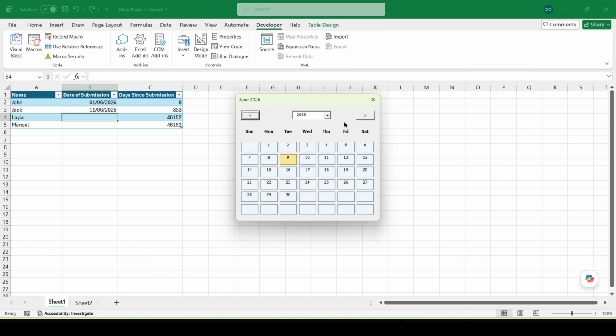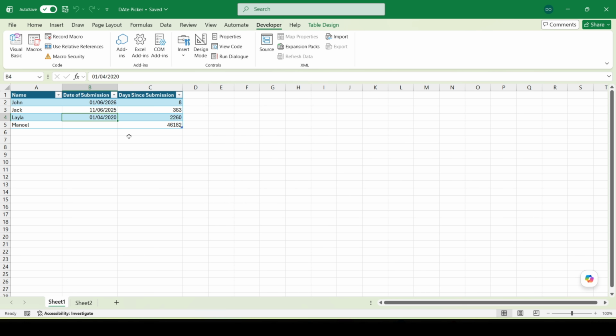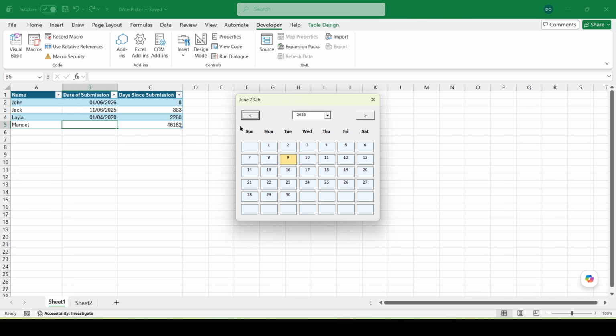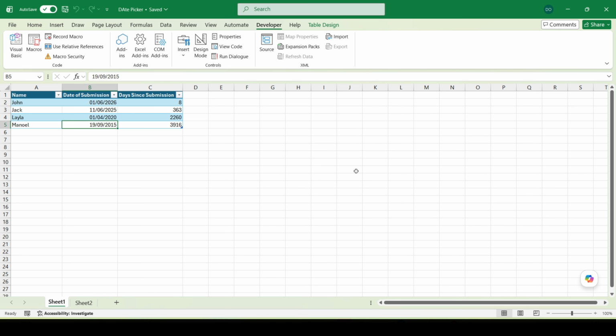Now I can even go way behind. Let's go to 2020 and let's click, and we can also go to other months. So 1st April 2020. So it's been 2,260 days. Let's go to manual, and let's go way beyond to, let's go 2015, and let's go to 19 September 2015. So that's 3,916 days since the submission of the work. So see, it's quite amazing how we used VBA to do that.